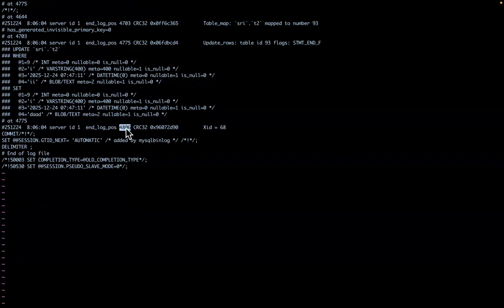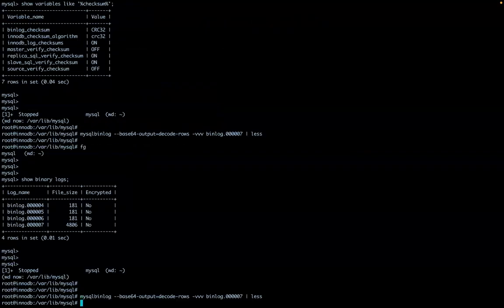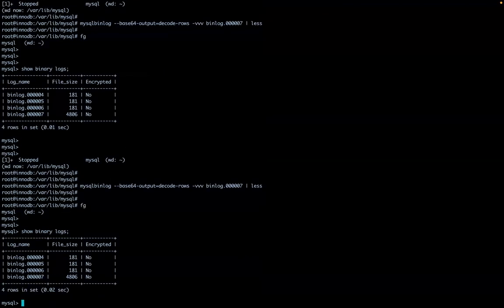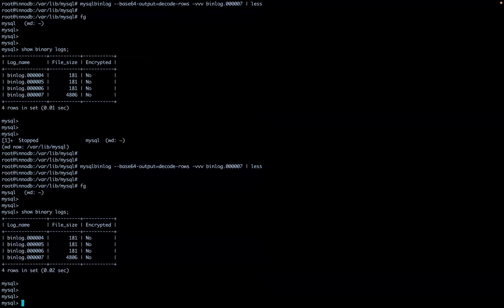Maybe at that time, first, can you show the show binary log status output? Can you check the show binary log status output? Not show binary logs, show binary log status. Before 8.4, we could check show master status. Now it is show binary log status, not logs, log status.